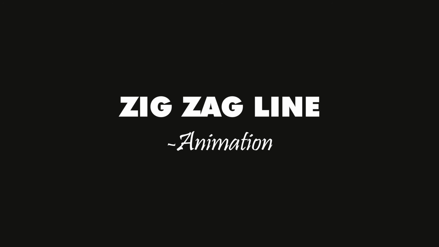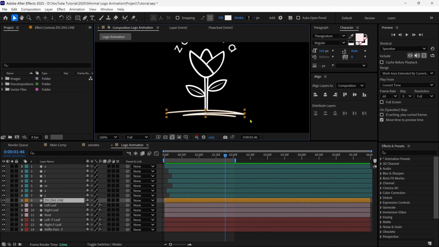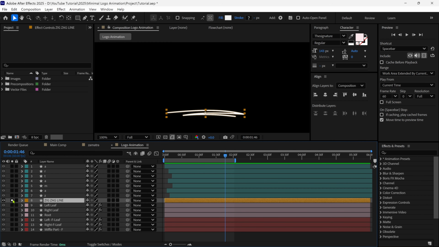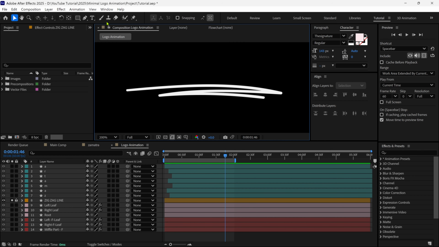Zigzag line reveal. So first, I click this icon to solo this layer, so we can focus only on this particular layer. Then I lock this layer as well. After that, I select the pen tool.